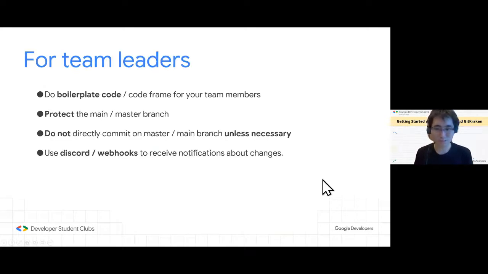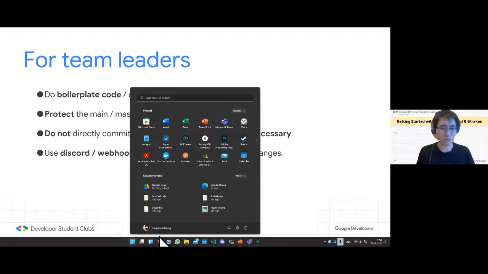Now for team leaders, like I said just now, provide boilerplate code or code frames for your team members, and please protect your main or master branch so that your team members won't accidentally force push to the master branch. So how do you do that?